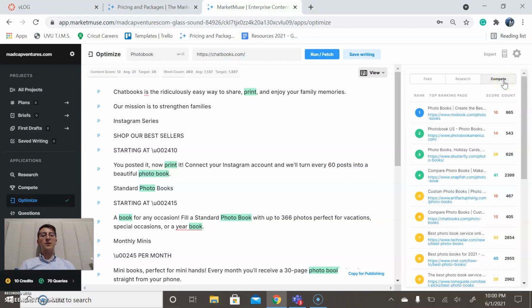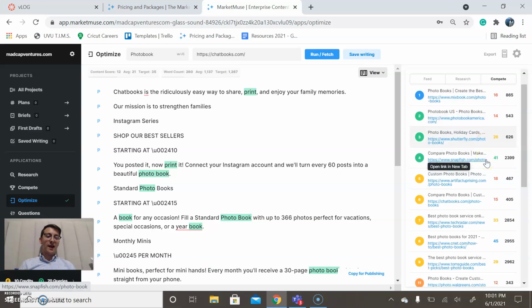Then you can also go to Compete. So as we type in the word photo book, we can see which rankings you'll get. We've got Mixbook at the top, Photobook, Shutterfly, and number 6 we got Chatbook. So obviously there's a little bit of room for improvement here so that we can move them up the list.